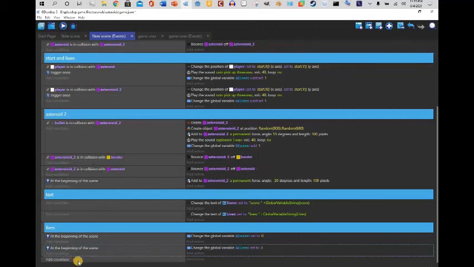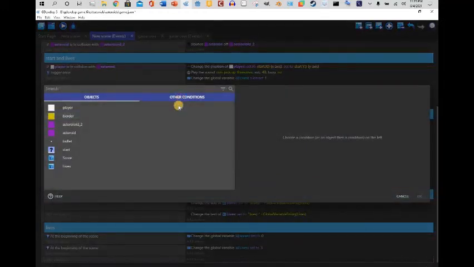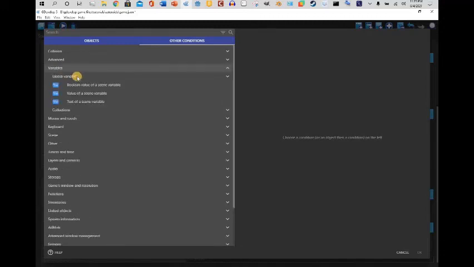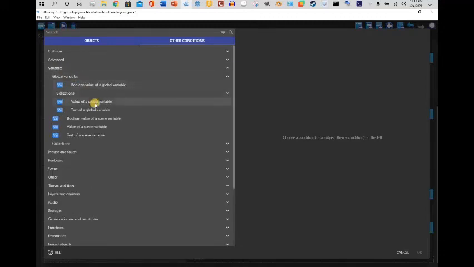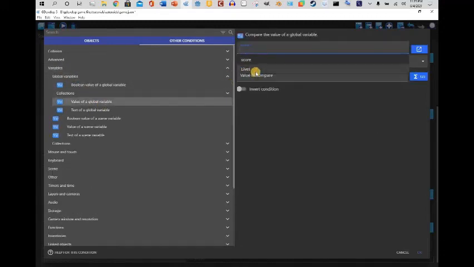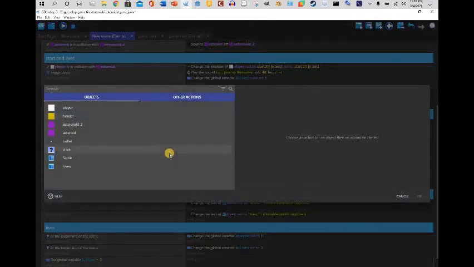So let's add a new event. We are going to say to add a condition, go to other conditions, go to variables, global variables, value of a global variable, lives. We're going to choose equals, and then if lives equals to 0, we're going to change the scene to game over.